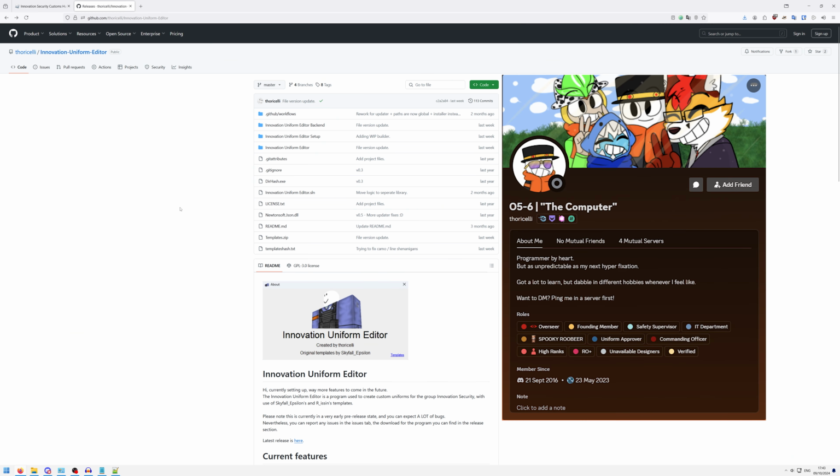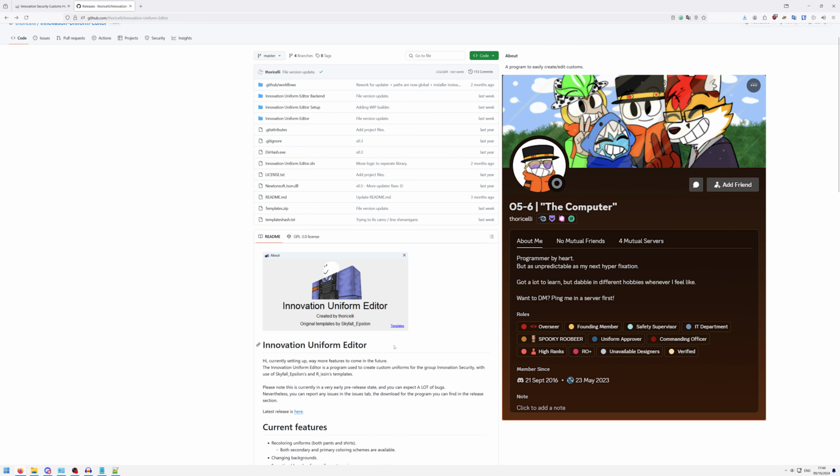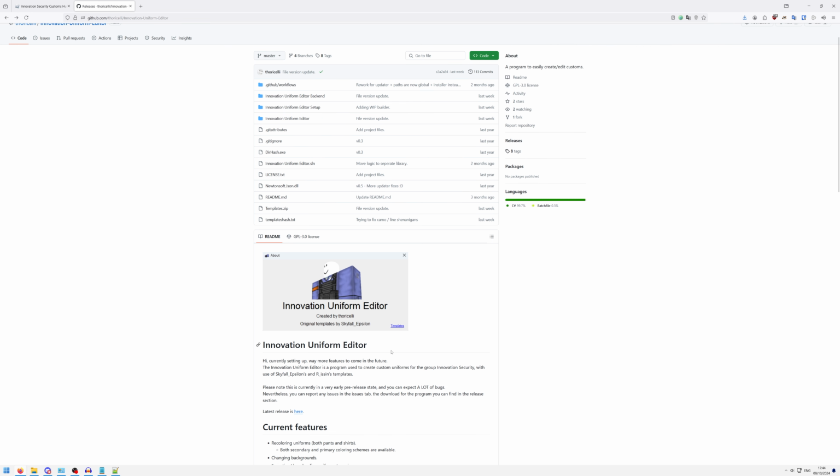It's brought to you by Thoricelli, a reputable person in the Innovation Security group. He has released his own editor for making your own custom. A new method which is heaps easier than learning how to use Photoshop or Photopea or PaintNet.